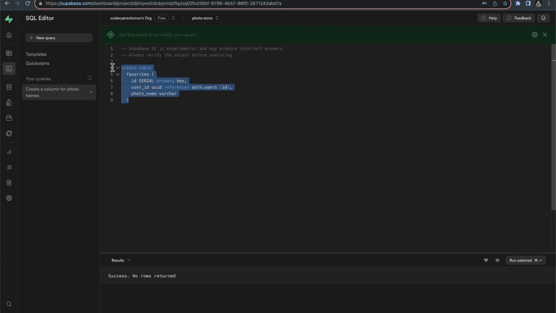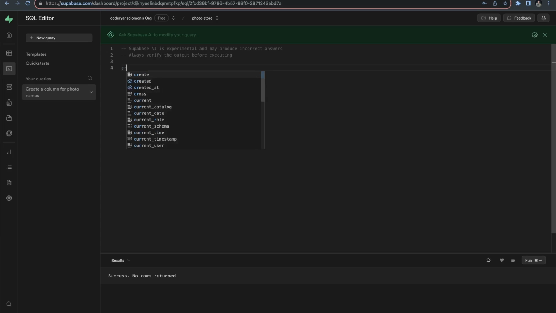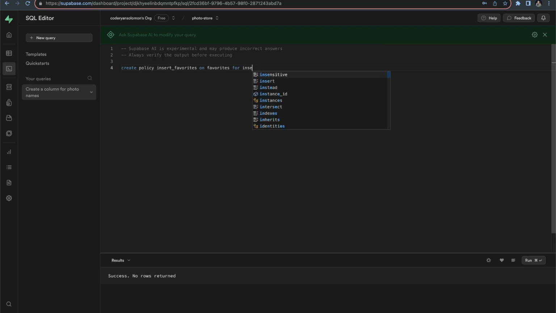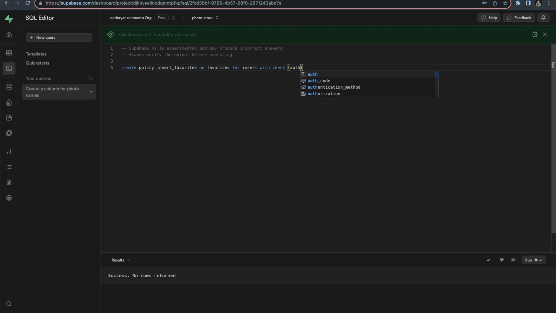So we can remove this. We've already created that. But now let's go ahead and do create policy. And then we'll call this policy insert favorites, and I'll do on favorites for insert with check, and then it will be auth.uid equal to user underscore ID. So if the auth ID matches the user ID, they can insert into the favorites table.